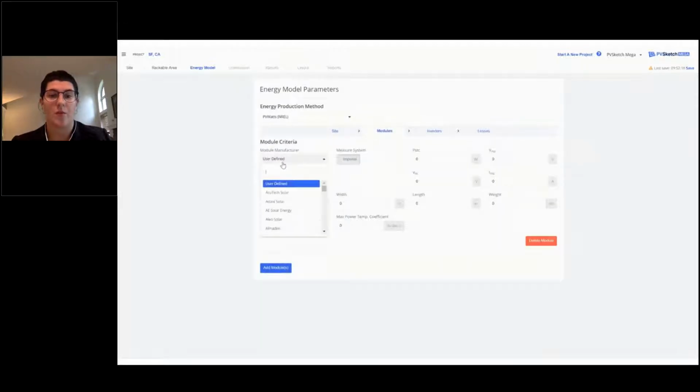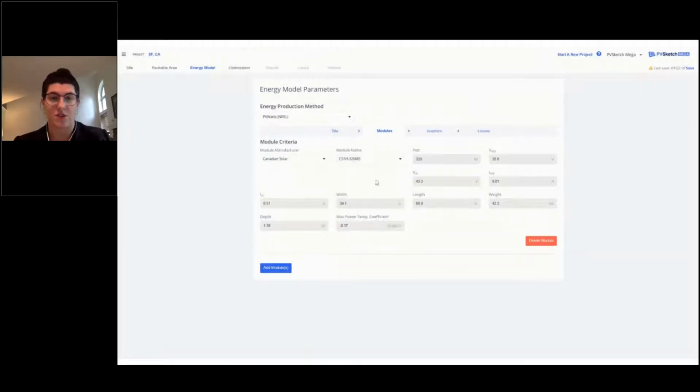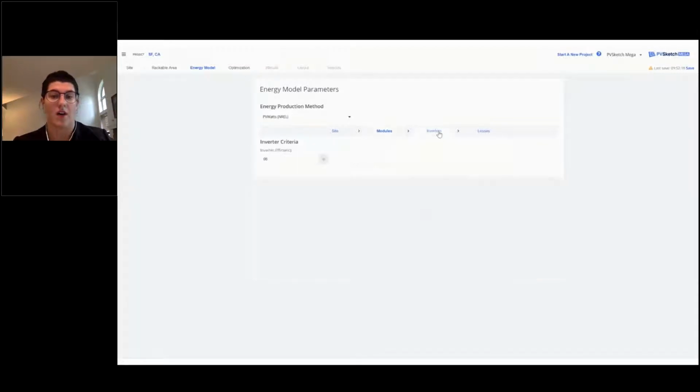The next thing we're going to input is our module. So we have a full cloud-based database of modules that we're pulling directly from manufacturer spec sheets. Everything should be in here. You can see all of the values for that selected module. And we can actually pick multiple modules here to compare different modeling values for different modules.